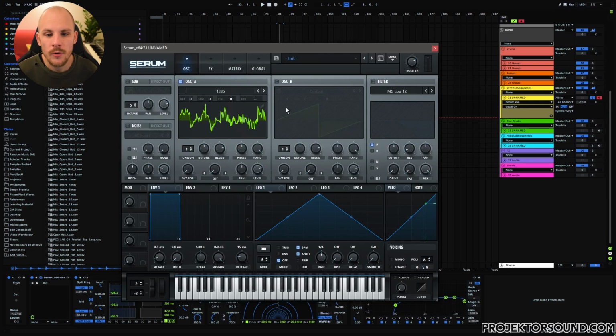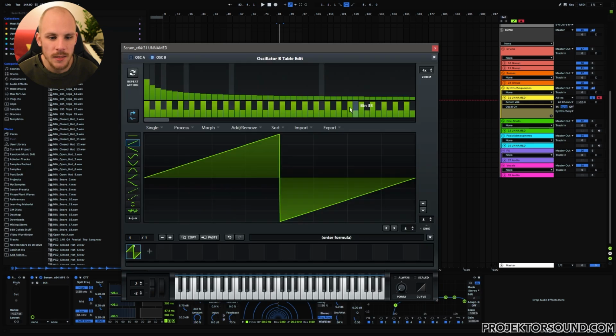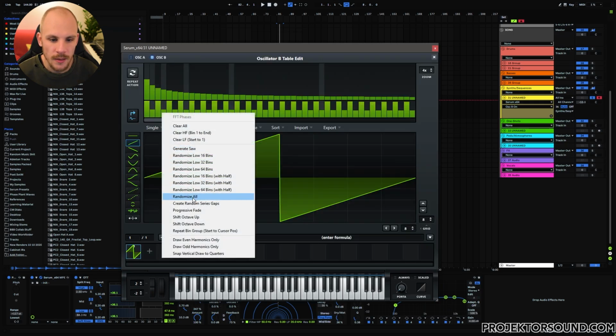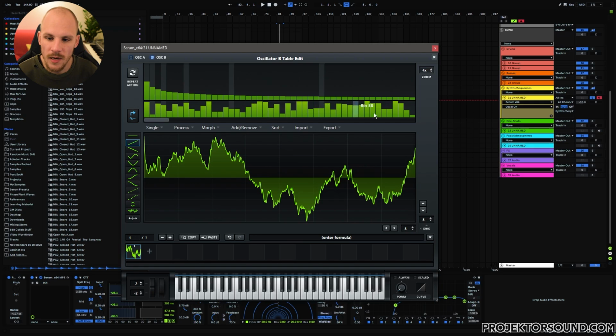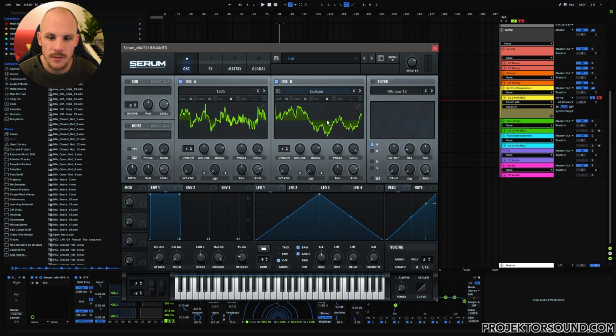Now we can do a little bit more in terms of the sound design. What we can do is, for example, turn on oscillator B and then go in here, right click, randomize all. This is going to randomize all of the phase positions for this saw wave, and we get a tone that looks like that. It just looks like a randomized waveform, but this still has the saw wave harmonics, so you get a little bit of that classical saw wave warmth in the sound.